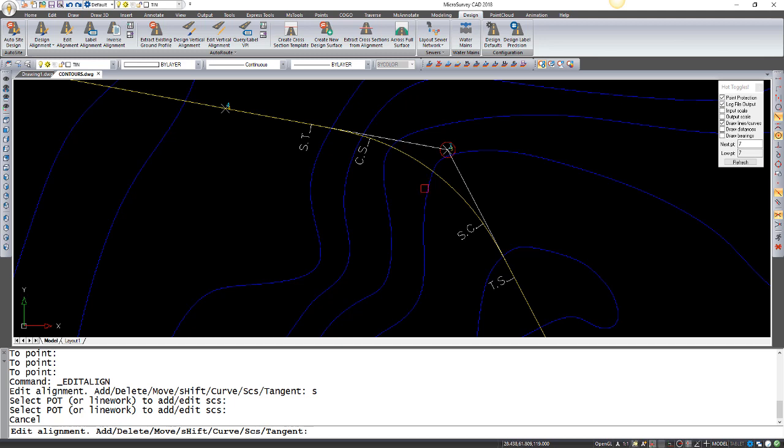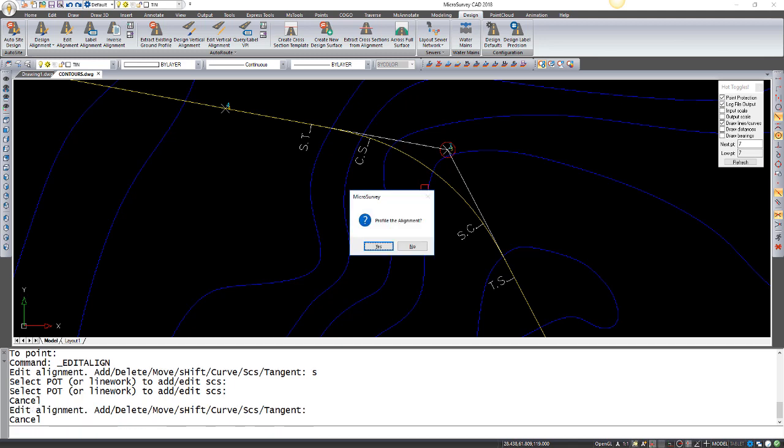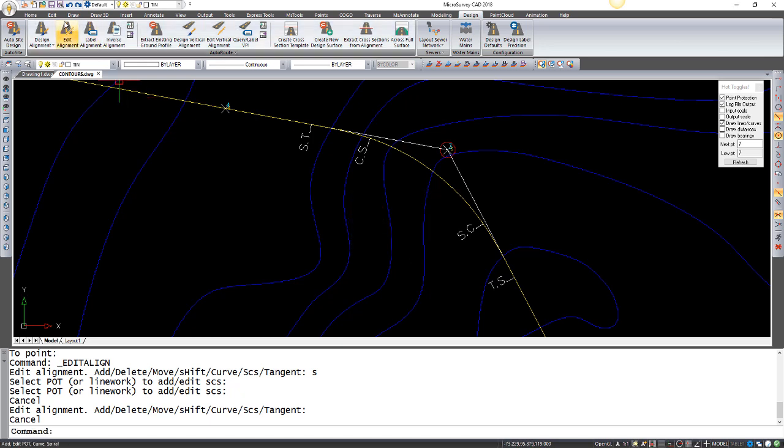But when I'm all finished, I hit escape one more time, and then it prompts me to go on to the next logical step, but I'm going to hit no because we're going to cover that in another movie. One thing that's important to note is as soon as I hit save here, I will save all the elements of this alignment with my CAD file.